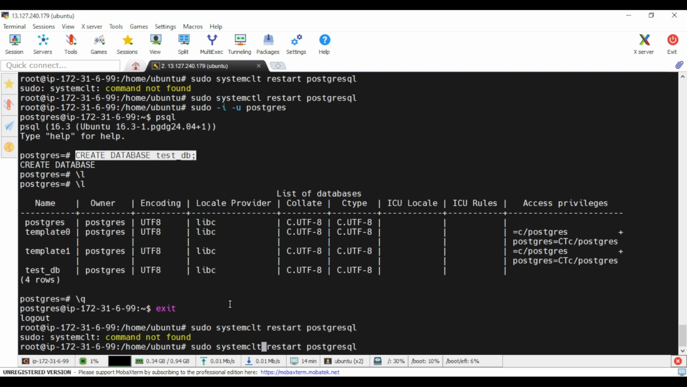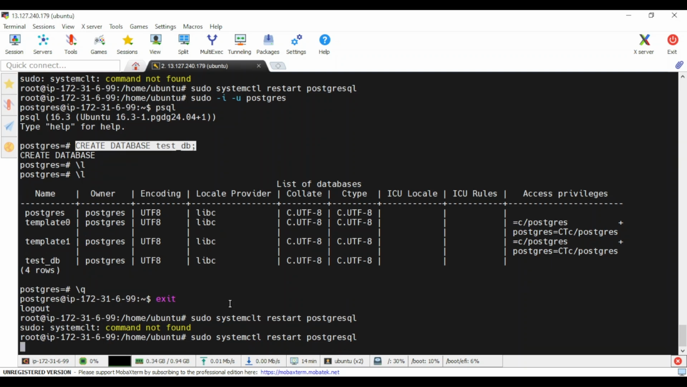This is a common mistake which I have been facing. Okay, sudo systemctl restart postgres. So Postgres has been restarted, right? Now we should be able to access this database.